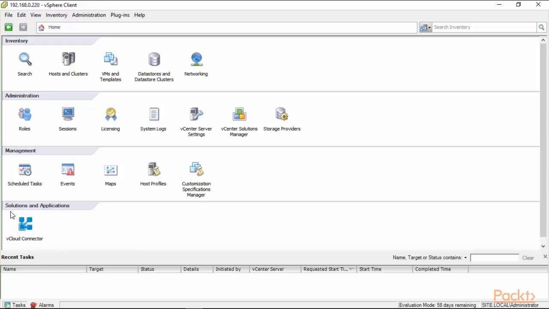So the question first is, how did I get this solution implemented and available in the vSphere client? For that, I had to install the vCloud connector node virtual appliance and the vCloud connector server virtual appliance. In both cases, these are available as OVFs from VMware.